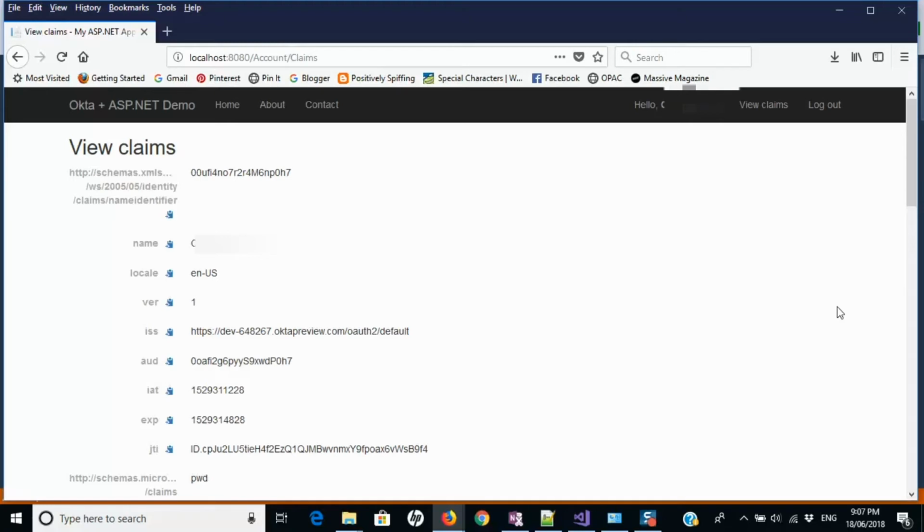So that was Okta. We're going to be doing some others in the days to come, but as you can see, all of them are pretty much the same model, and they should all take about 10 minutes.